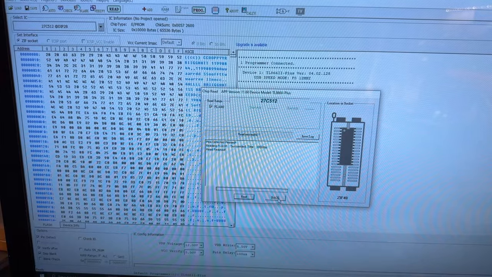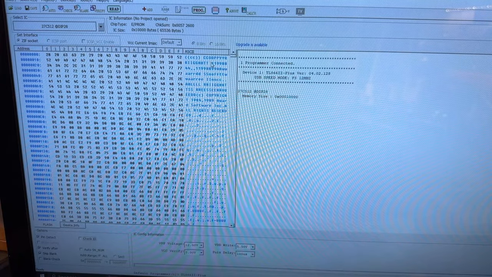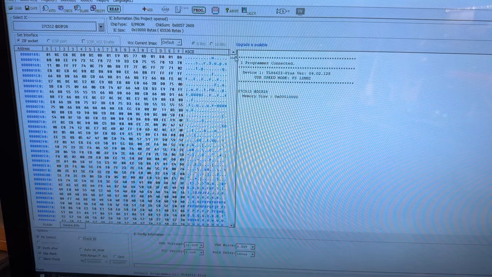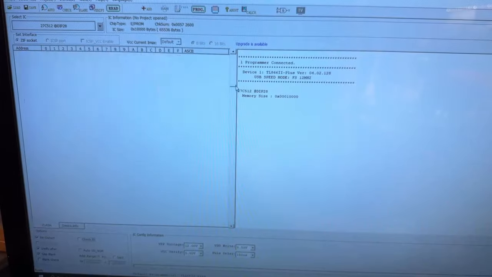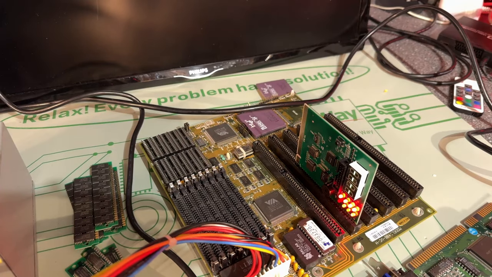Yes, it's reading. Okay, yeah. Copyright, all rights reserved, Award Software Inc. Yeah, so this chip seems to be good. No, I can't see any damages or anything wrong with this board, so it's hard to say what's wrong.